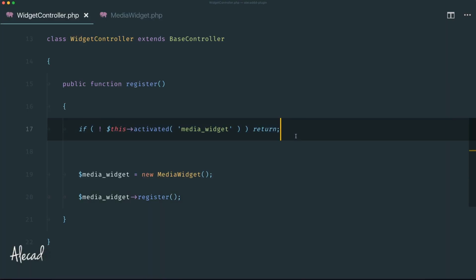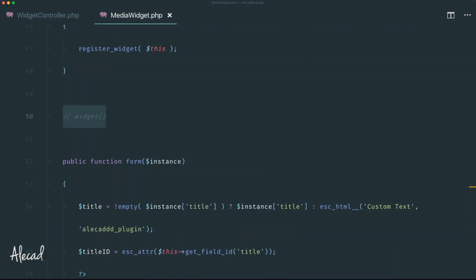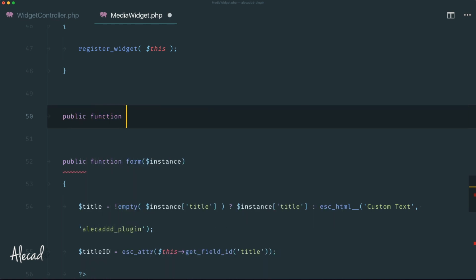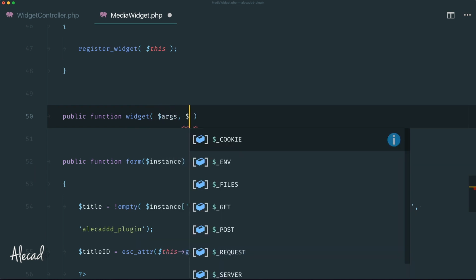Let's access back our code editor, and in the media widget, here we can finally fill up the widget method. And the widget method is actually really straightforward. We need to just tell WordPress what is the structure of the widget. So let's generate a publicly accessible method called, of course, widget. We're gonna have automatically 2 attributes, the arguments and the instance.